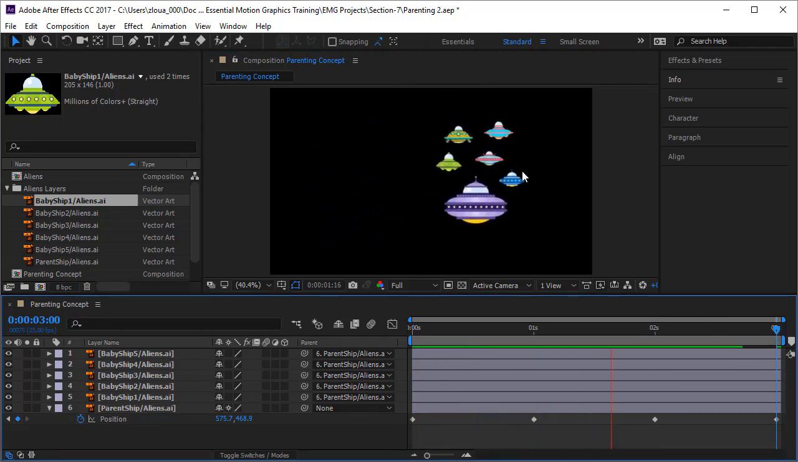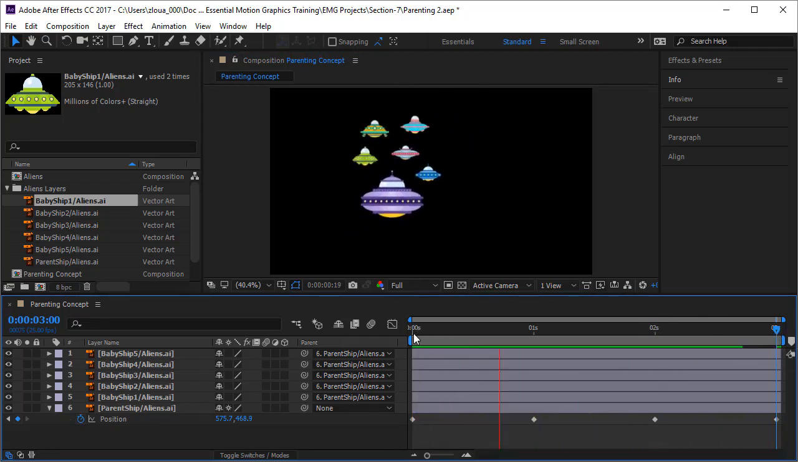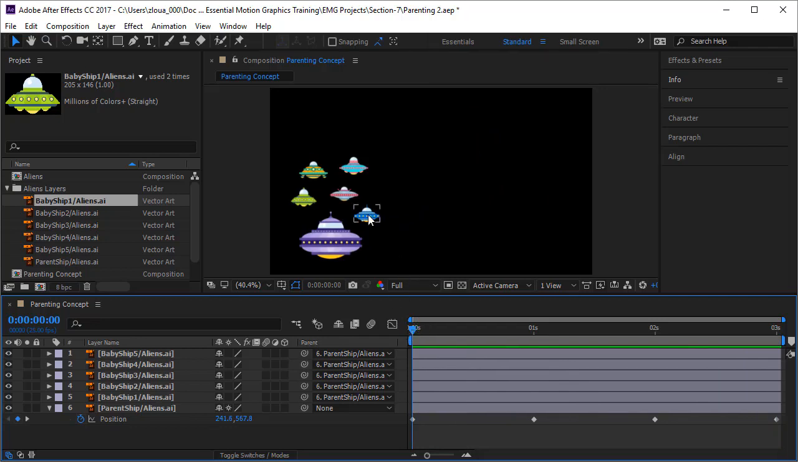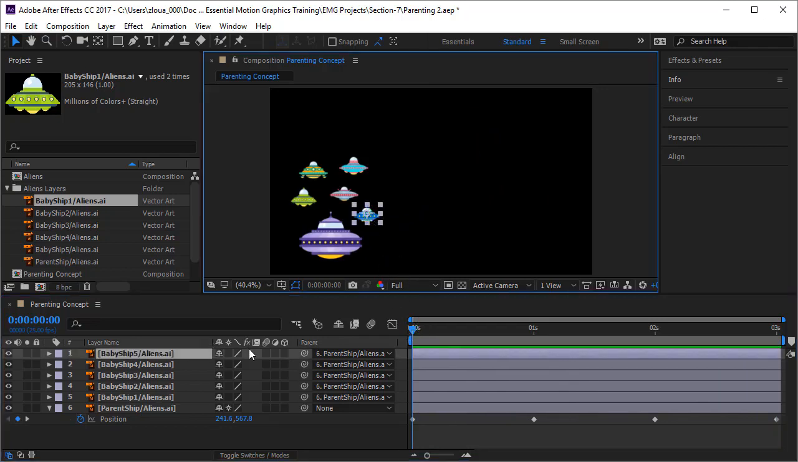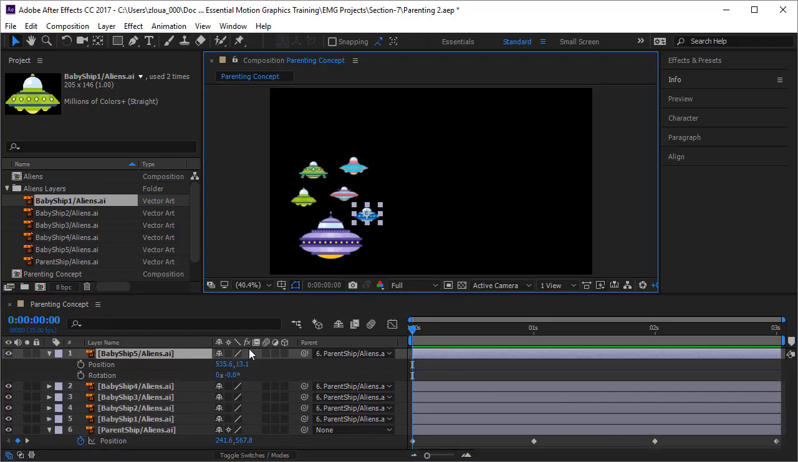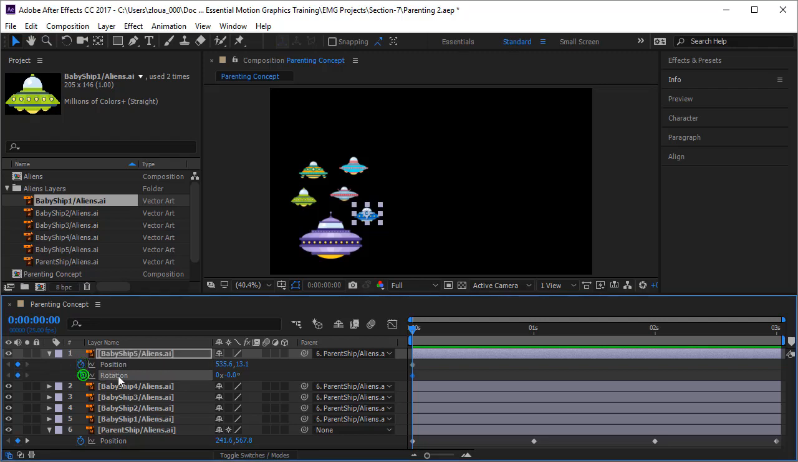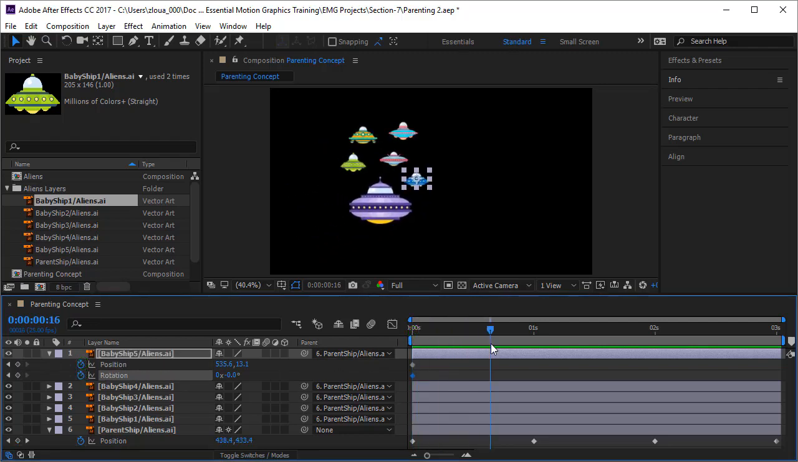Let's look at our animation now. We notice that all of them are parented and they are moving according to the parentship. But there is a rowdy guy. This guy wants to have his own animation. I open position and rotation for layer number 1, that is baby sheep 5. I can now create an animation with the position and the rotation, especially for this child.